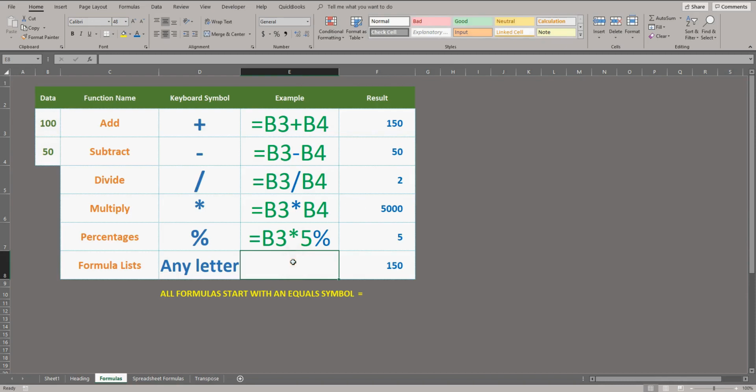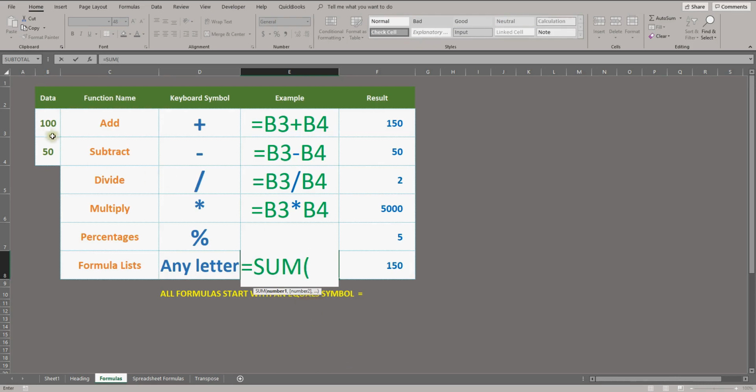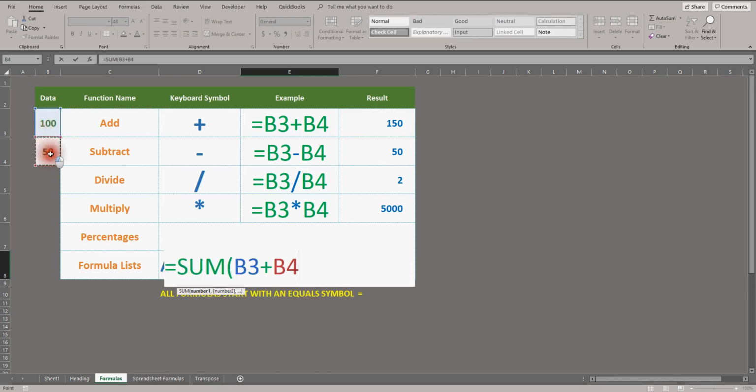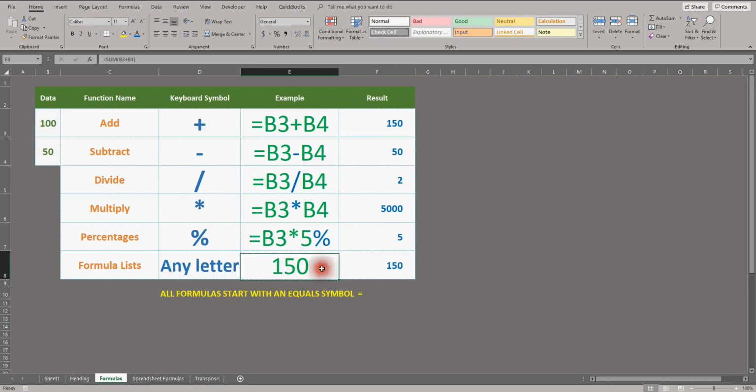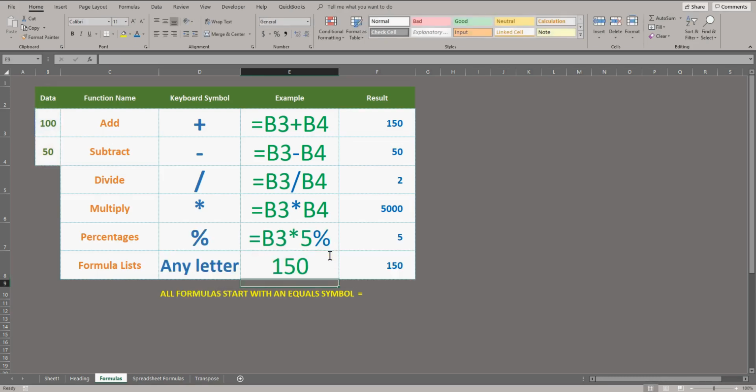If I want the sum function, which I'll talk about a little bit later, I'll type equals, then S. The list is very long, so I'll add a U. And when I see the sum function, I double click on it, and then I can process the formula and press enter. On a side note, the sum function encloses the formula within brackets. When you use the formula, you don't have to enter the closing bracket, because Excel will do this automatically for you.